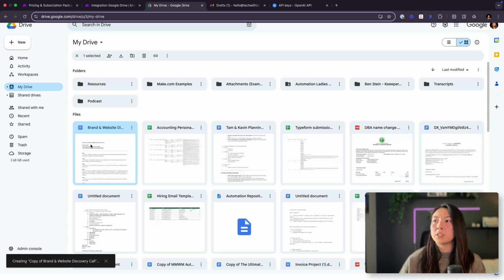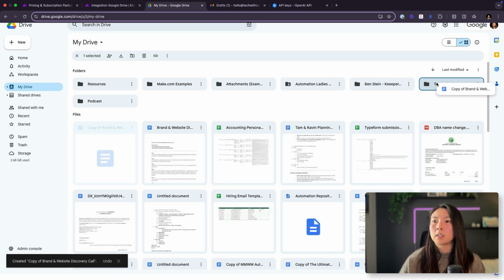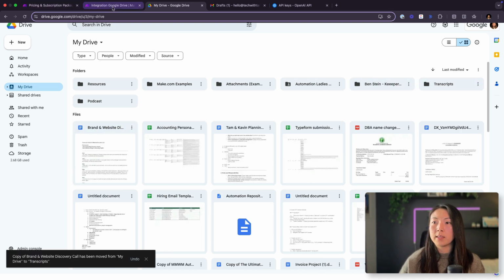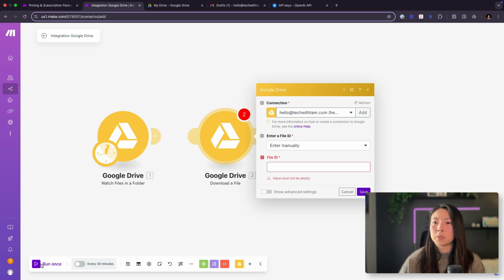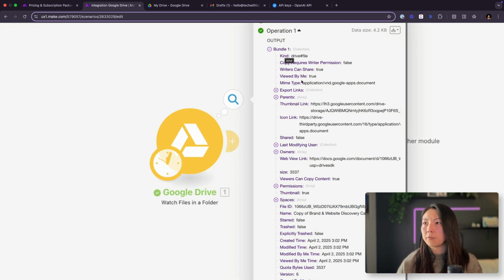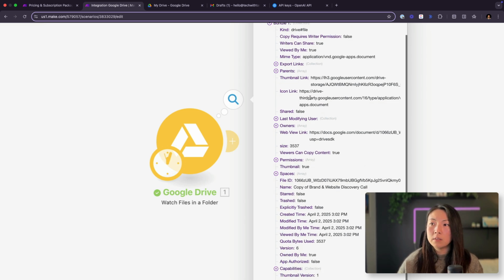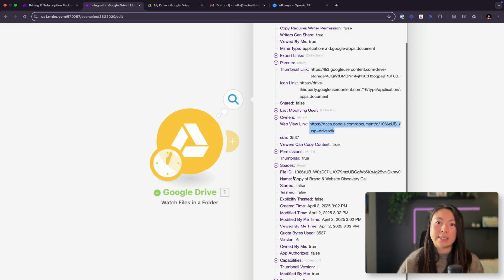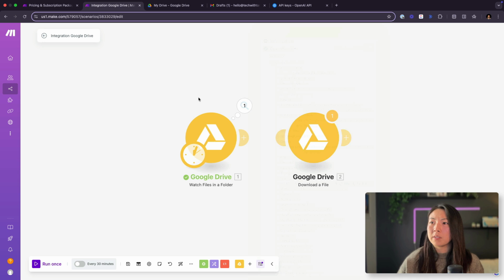Now what I'll do is I'll drop it into the transcripts folder, come back to the automation and just run this. And I've unlinked this module because we haven't mapped it yet. So we're just going to run this. And what's going to happen is you're going to get a lot of information about that file that's just been dropped into that folder. So you'll get things like the link associated with that file. And then most importantly, what we're looking for is the file ID. So it's the ID related to that file that we just uploaded. So that's what we want to map over here, and we want to download that specific file.